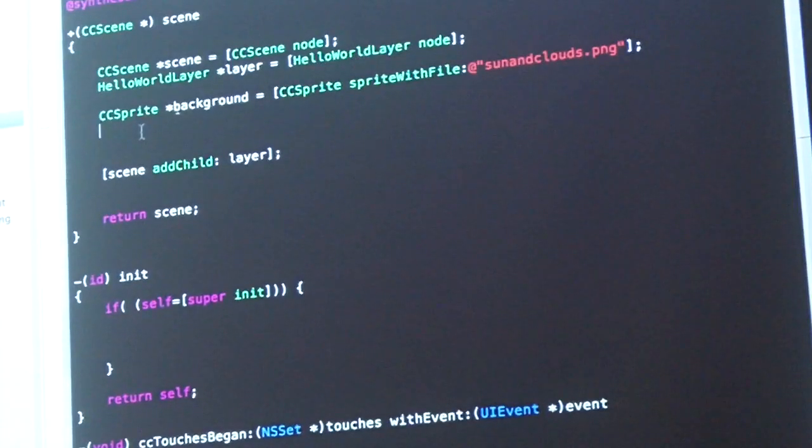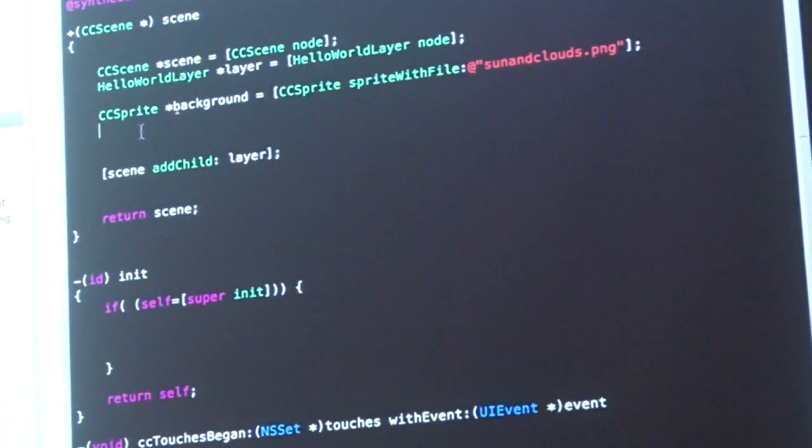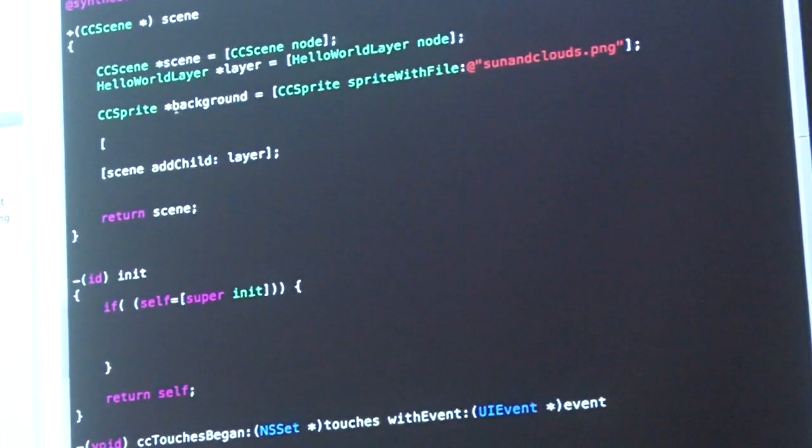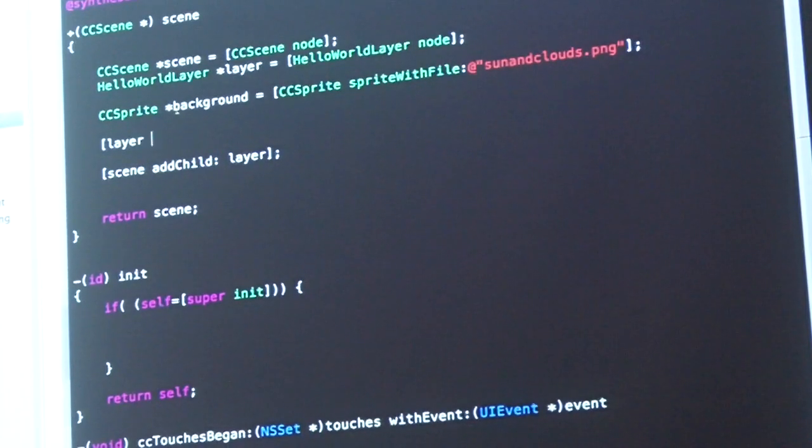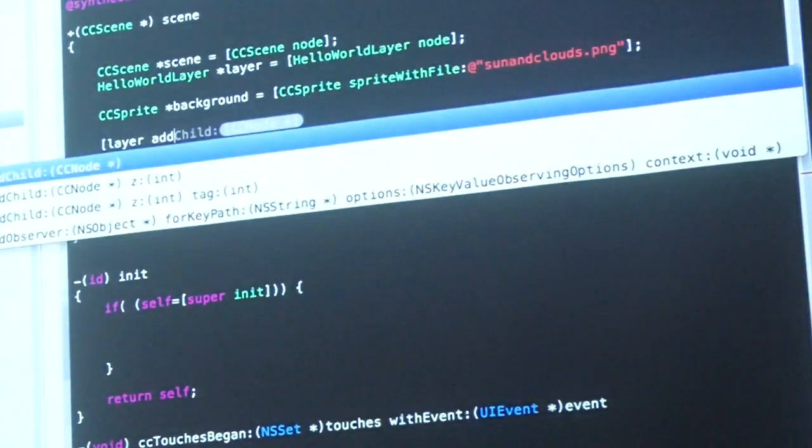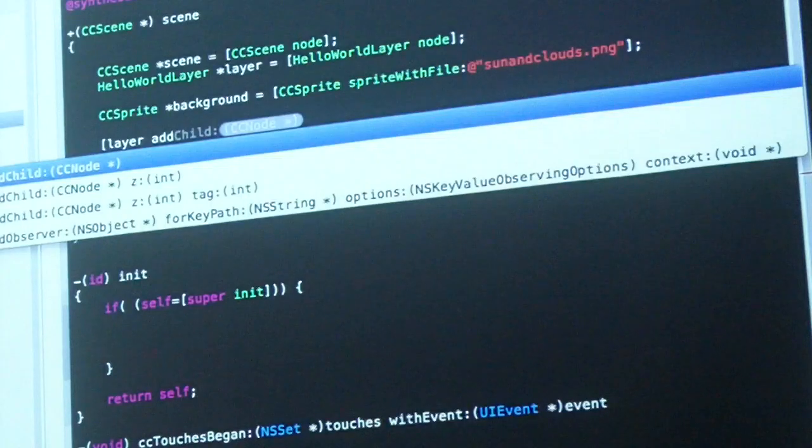So we created a background as a CCSprite. It's a sprite, so we can actually place it on our page. So let's go ahead and do that. I'm going to add that to the layer. Why not to the scene? Well, scene usually adds layers, and then layers add the sprites. That's why.